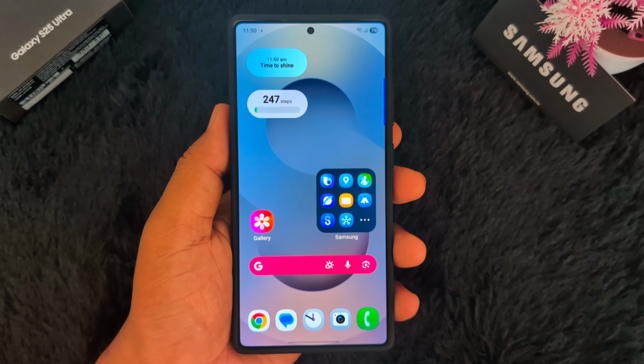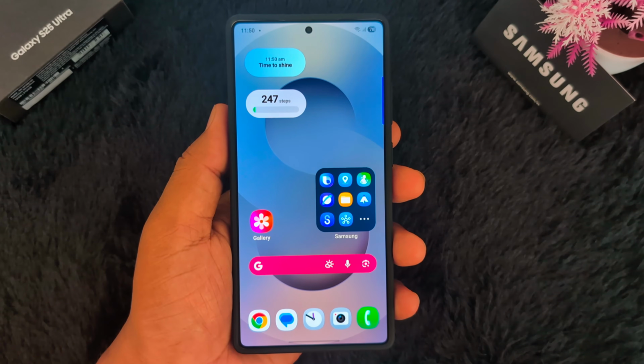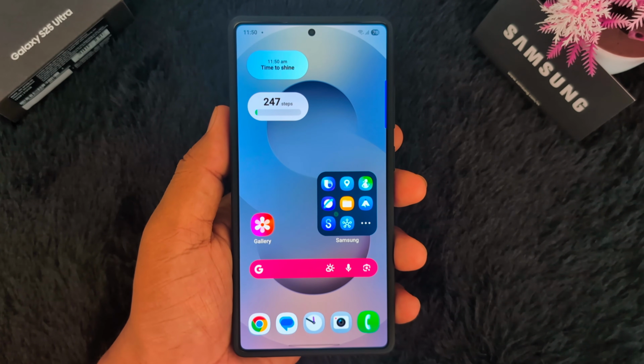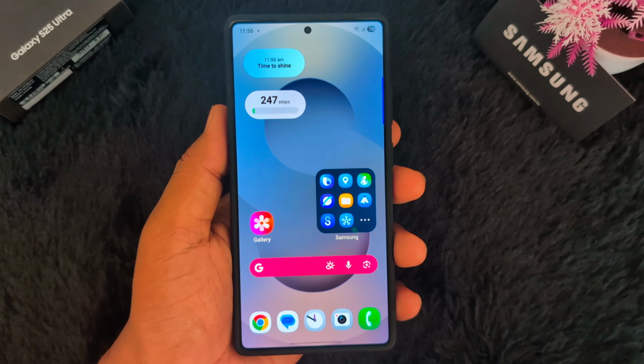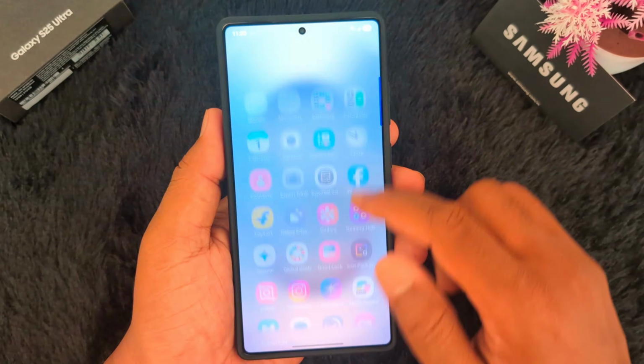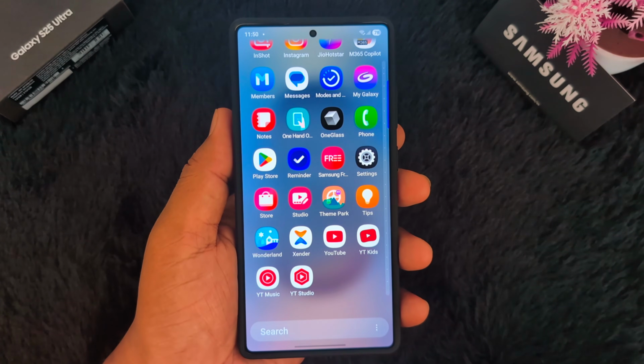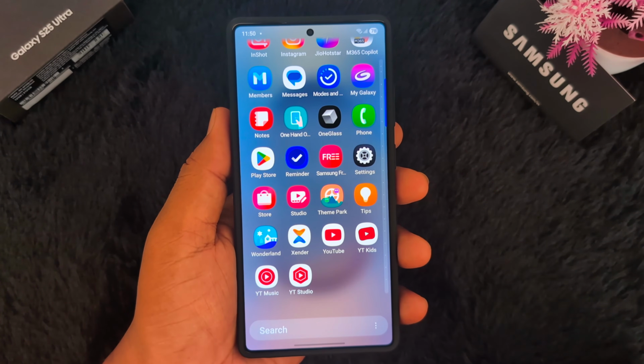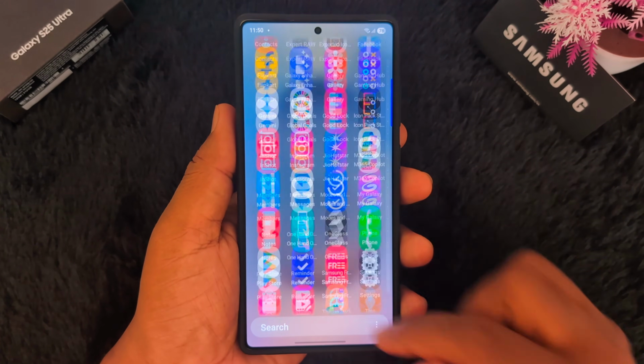In this video, I will show you how to change the app drawer to vertical or horizontal on your Samsung S25 Ultra or any other Samsung One UI 7 device. By default, when you open the app drawer, you can see the vertical app drawer available on your Samsung device or a horizontal app drawer.